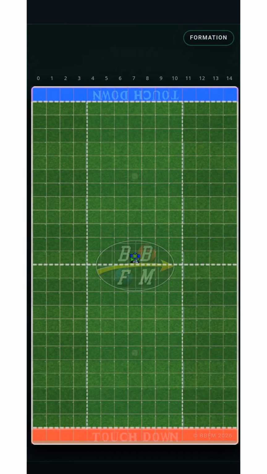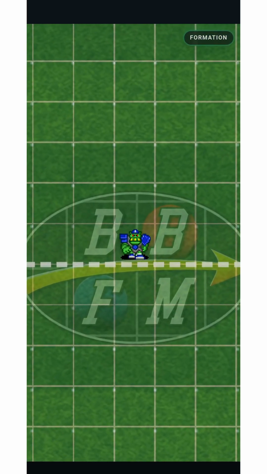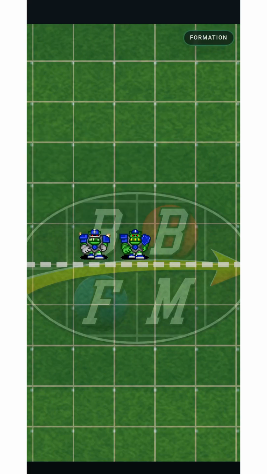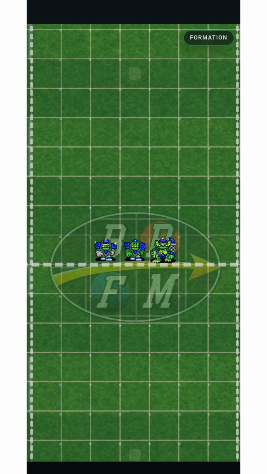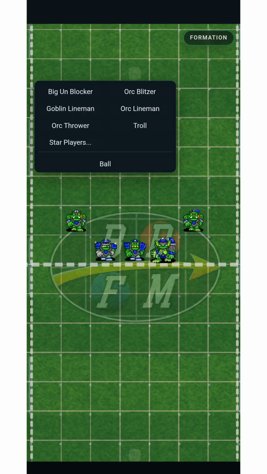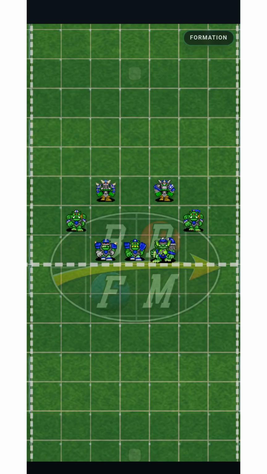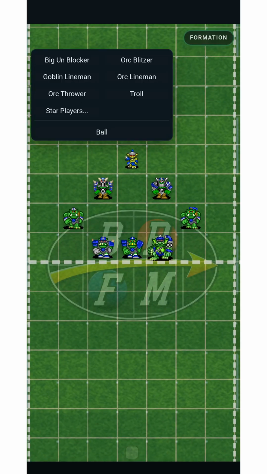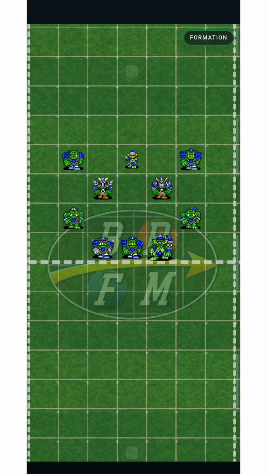So blue at the top is defense, red at the bottom is offense. So I've put down an orc lineman. If I press and hold, I can then select different positionals, so a blitzer or a troll, for example. And then you can start filling out your formation. So I'm just going to put a couple of throwers down, maybe some big blockers, and then just a few, maybe a goblin, and then a couple of linemen perhaps. There you go. 5, 6, 7, 8, 9, 10, so one more, 11. Okay, so that's all 11 players. If you try to put any more down, it doesn't let you.